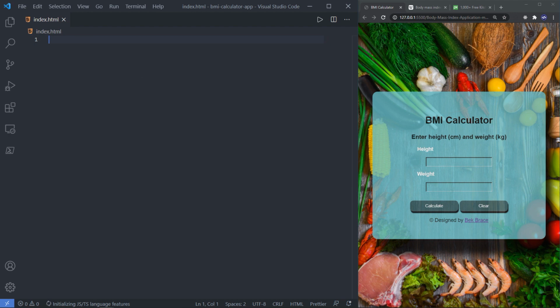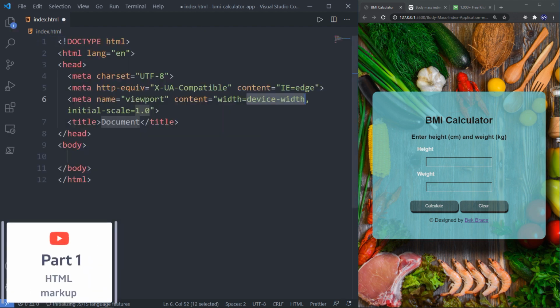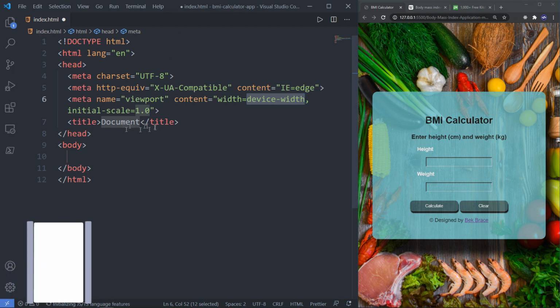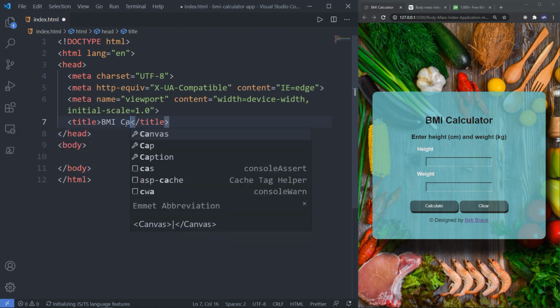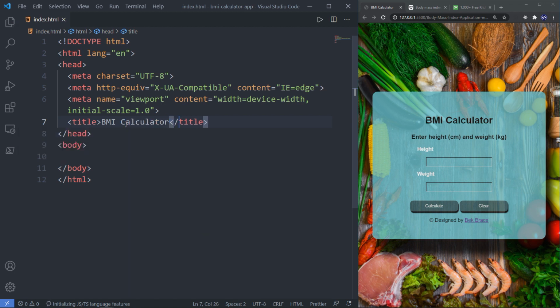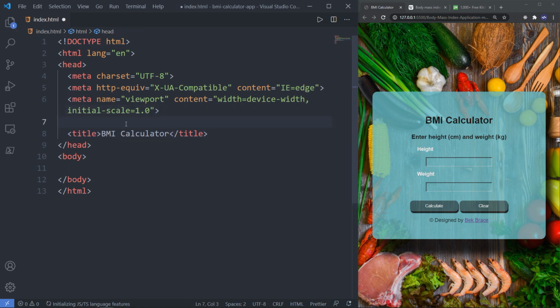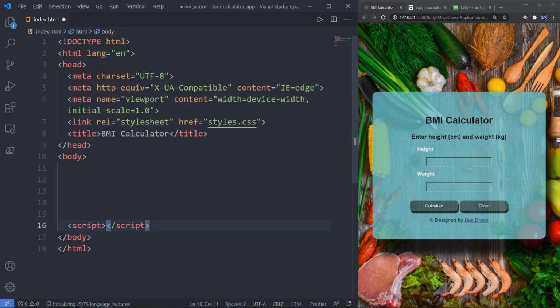So if you're using Visual Studio Code, you can type an exclamation mark and hit Tab to have a simple boilerplate for the HTML file. The title, let's type BMI calculator. All right. Let's also have here above our body the link to styles.css. Okay, and above the closing body, let's have our JavaScript.